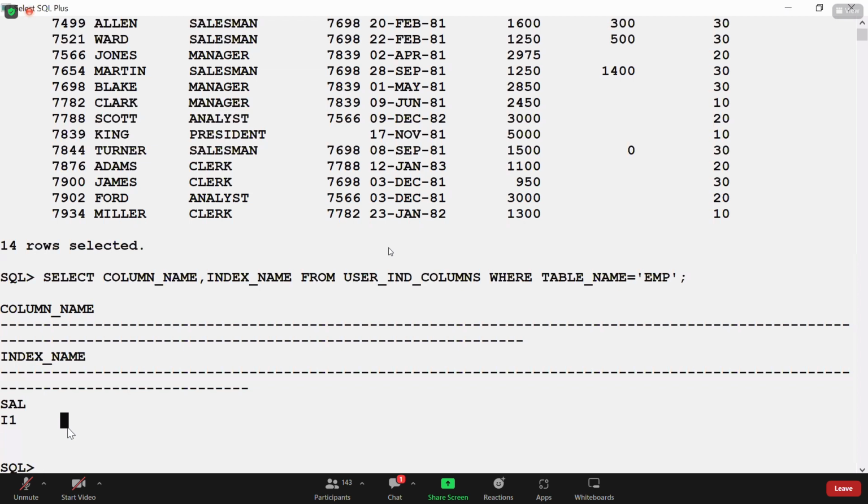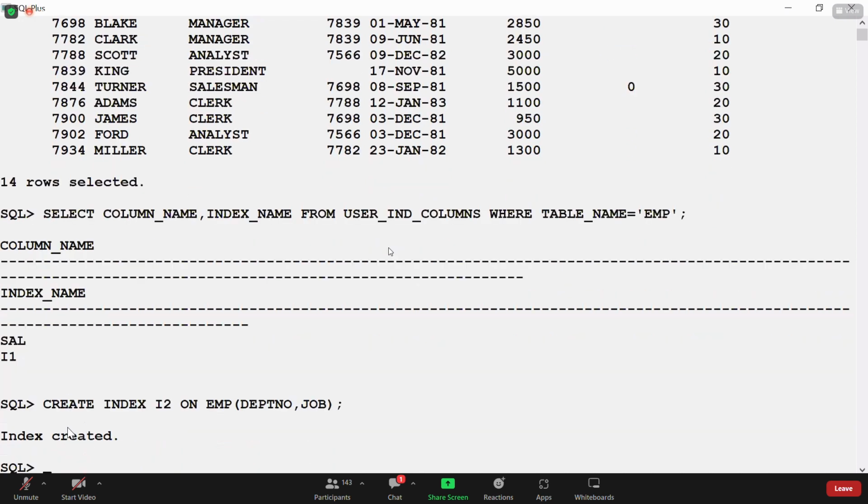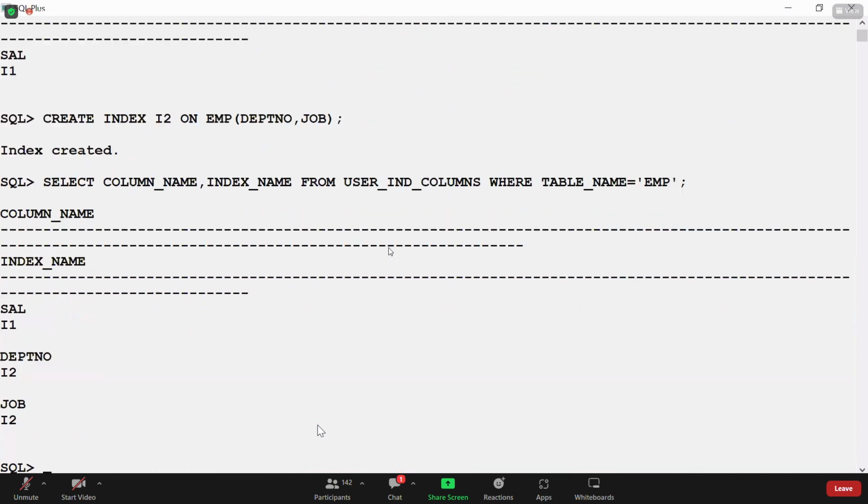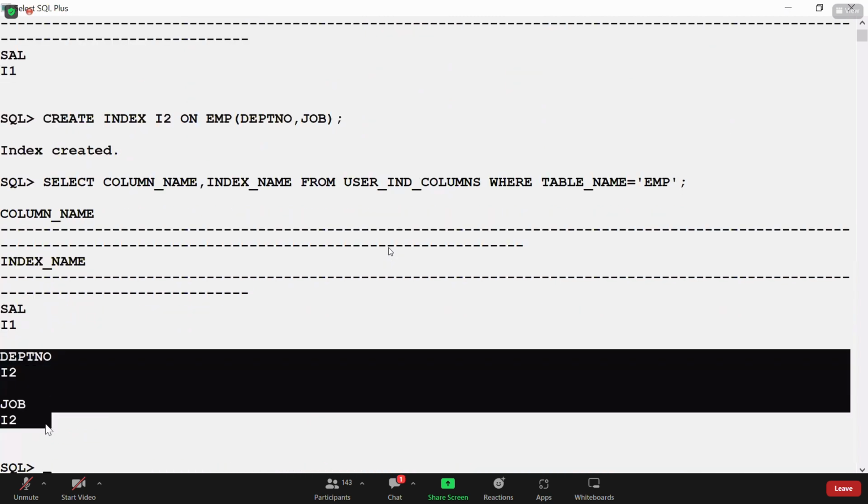Now I'm creating one more index: create index I2 on the EMP table, passing the department number, comma, job column. So on these two columns, my index was created on multiple columns. Index I2 on department number and job was successfully created.